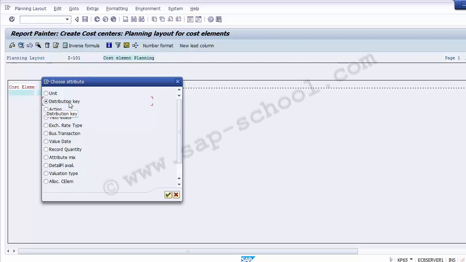Now selecting the distribution key is important because for the distribution key only the fiscal year field must be maintained. Recall that the fiscal year was defined in the general data selection and is not visible in this window. So we need to take this distribution key, and this distribution key value will be good for all the columns. What the distribution key does is it divides the plan value in equal periods. So we'll be selecting this distribution key over here and we'll click onto the confirm option or enter.